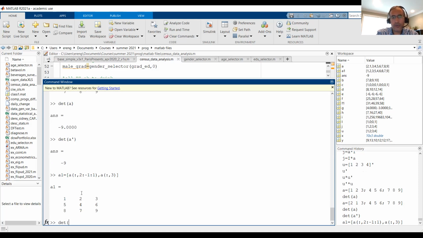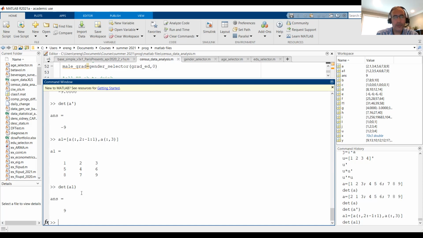Now, if you find the determinant of A1, you see, what happens is that the magnitude is the same, but the sign changes.